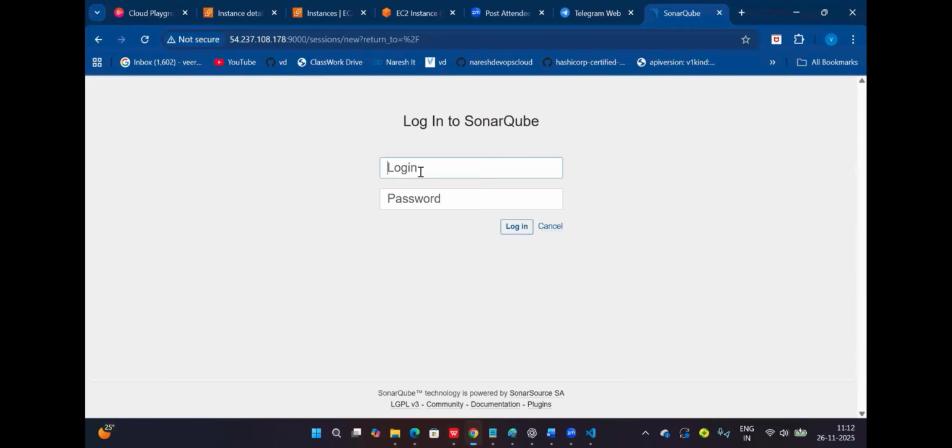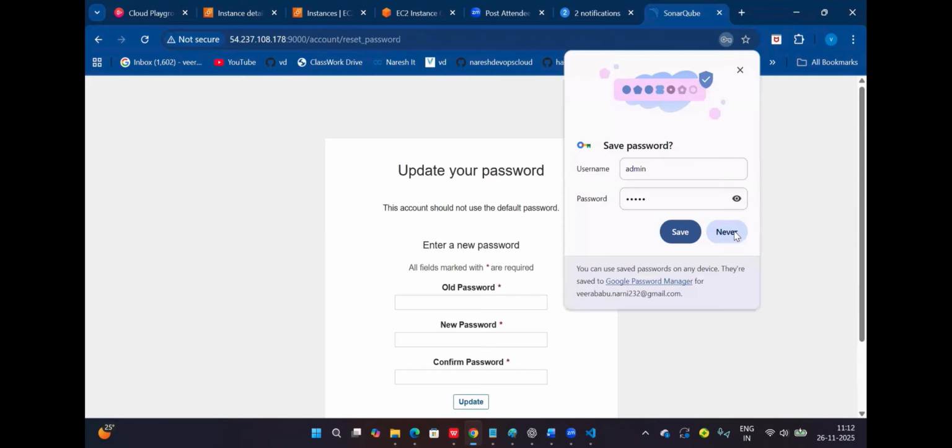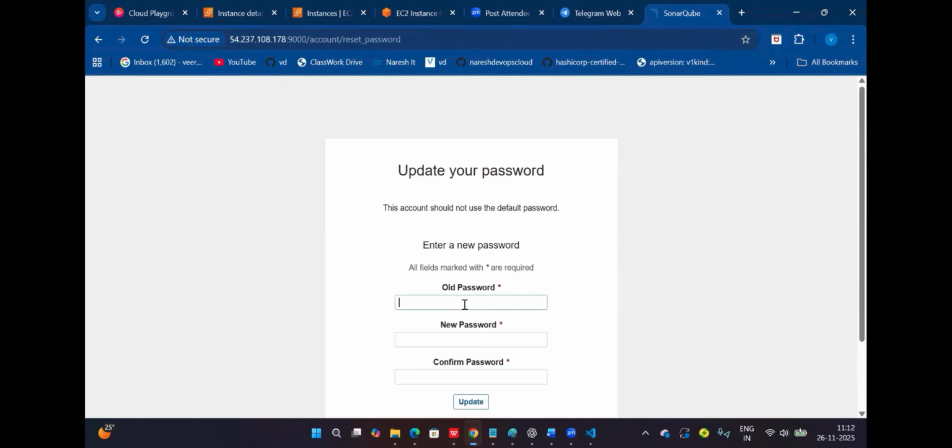Yes. The login username is admin, and the password is also admin. Give the old password and set up a new password.